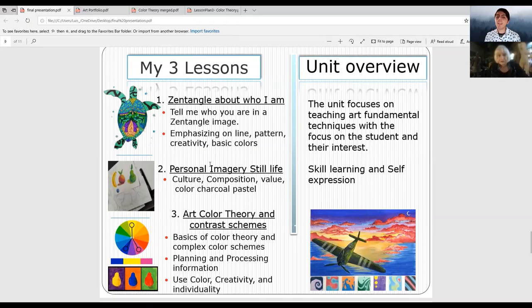Okay. Thank you for that. I will make note of that. So the value study, my guided practice, we are going to scaffold to this project with this art color theory and contrast schemes, which I'm very big on. So it's about basic color theory, complex color schemes, planning and processing the image. There's a lot of steps in this project, but I'm going to help them throughout the whole time, every step of the way. And let me continue.